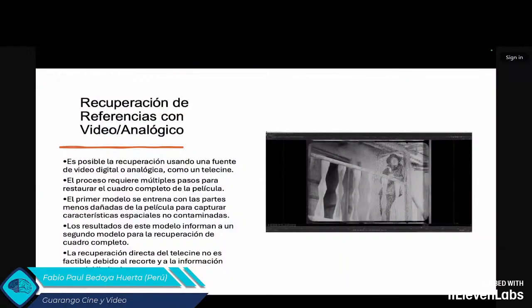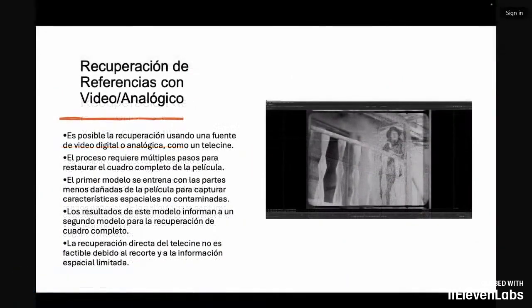Now we move on to the most complex and final example, which is the recovery of references with analog video. Recovery is possible using an analog digital video source like a telecine. The process usually requires many steps to recover the film's complete frame. The first model, for example, is trained with the less damaged parts of the film to capture special features that are not contaminated. The results of this model inform a second model for the recovery of a complete frame.